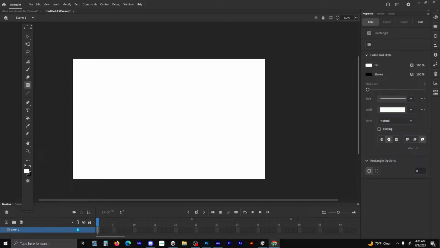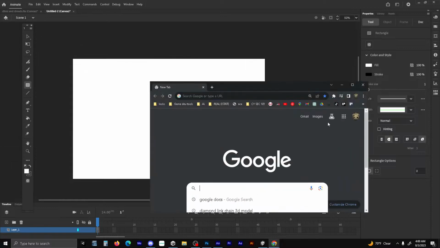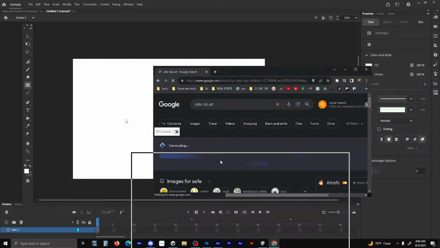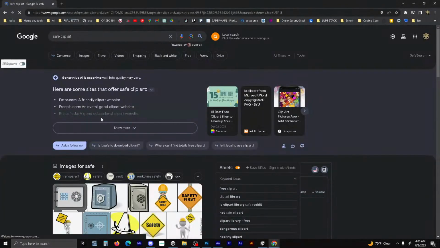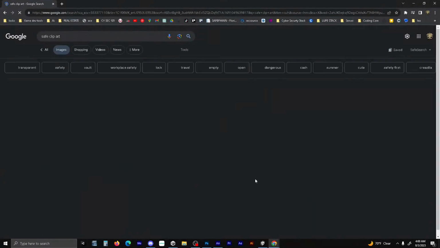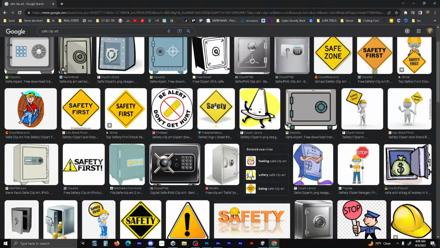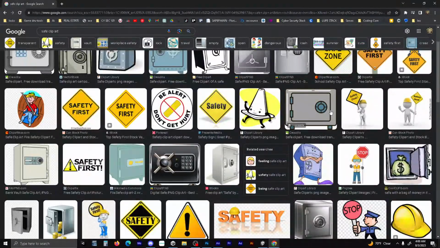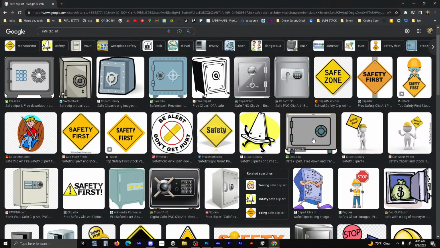We're going to go over to Google, because whenever we're trying to make art, in my opinion, it makes the most sense to Google safe clip art. This is what I want to make, so why would I not look at what I want to make? So at Google safe clip art, go to images, and I find a safe I like. So I want a basic safe, so we're going to use this little dude right there, probably, even though I kind of want this one.